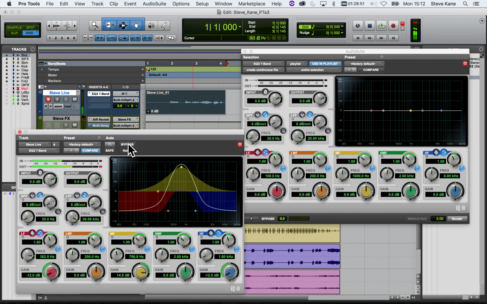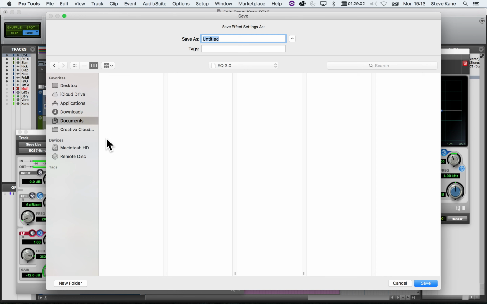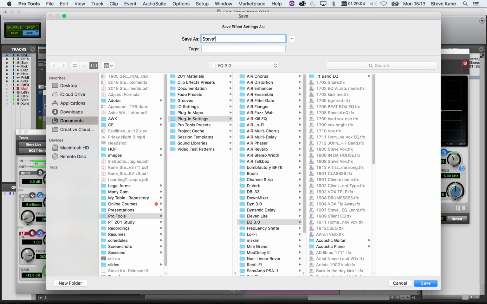So you can see that it's real time, right? But if I don't like this and I want my computer to save power, what I'm going to do is I'm going to save that, and I might call it Steve's Special Vox, and then hit save.